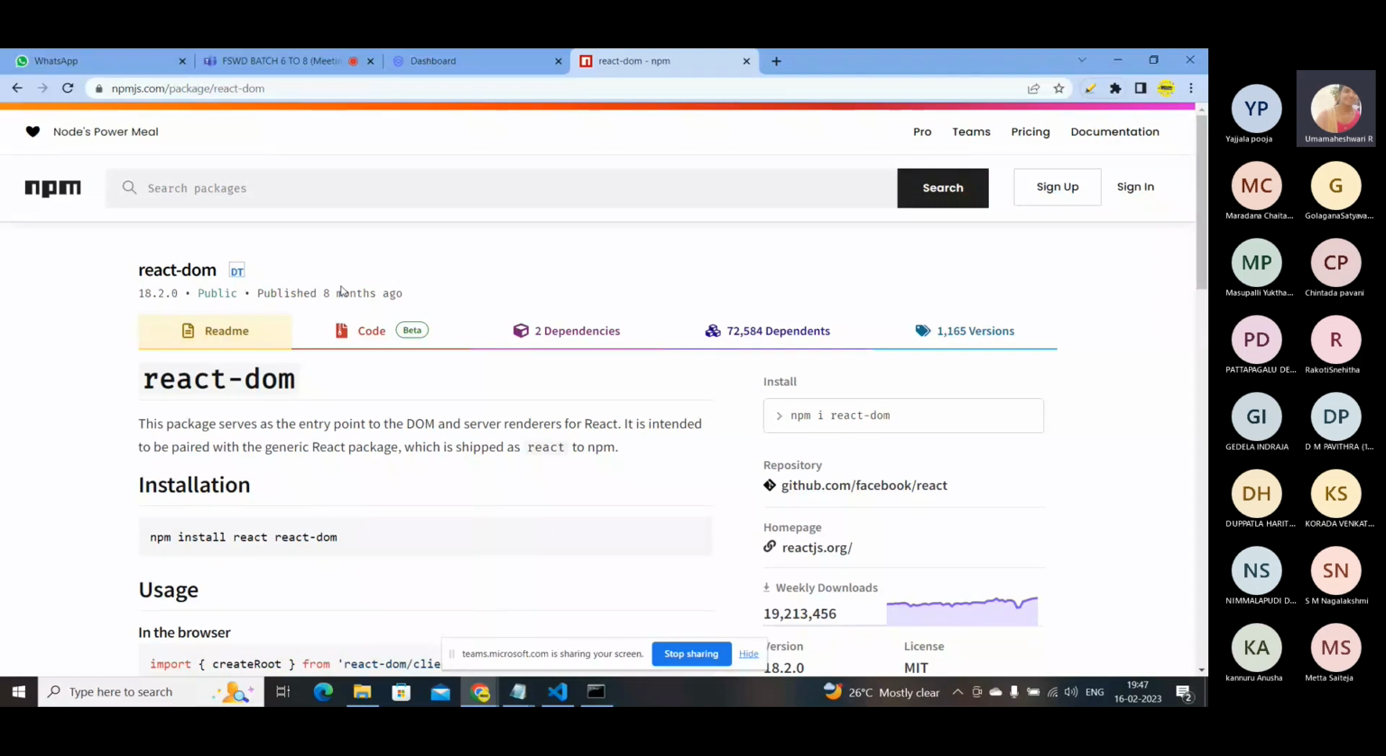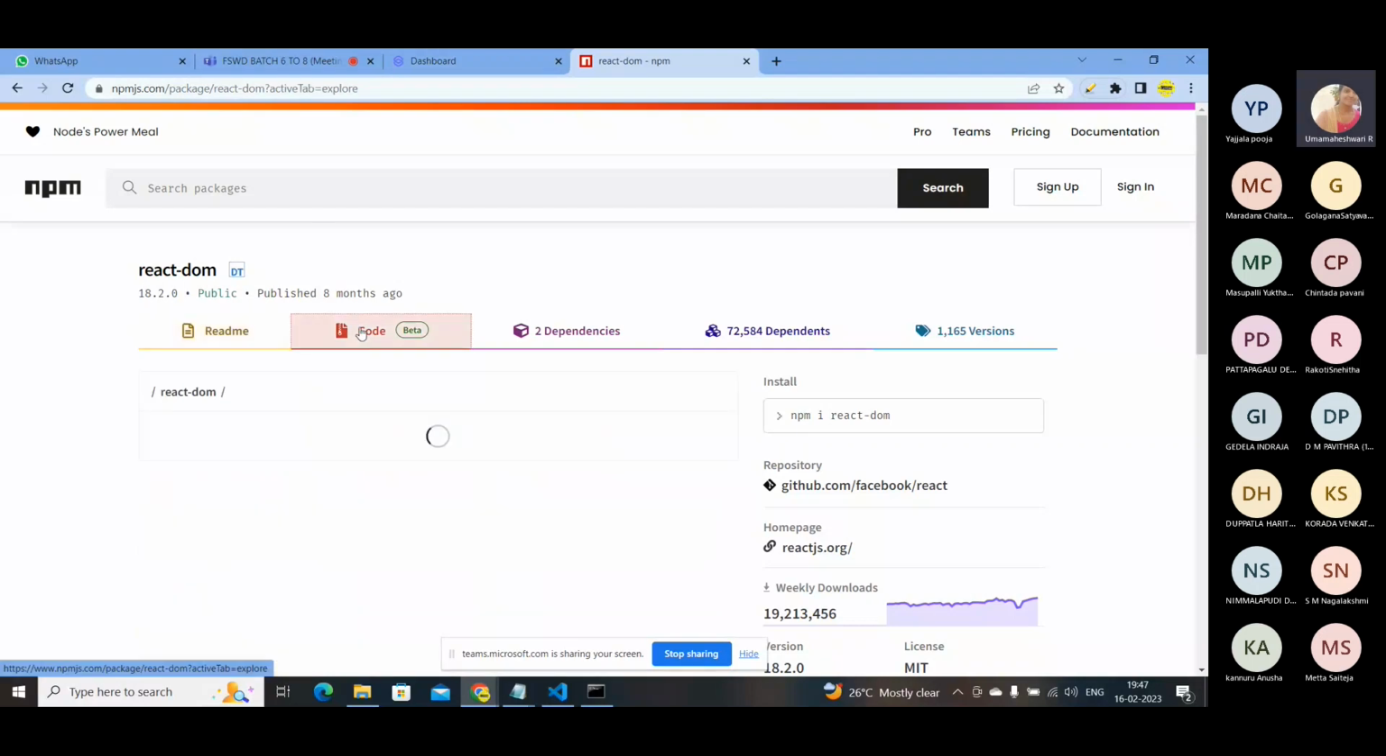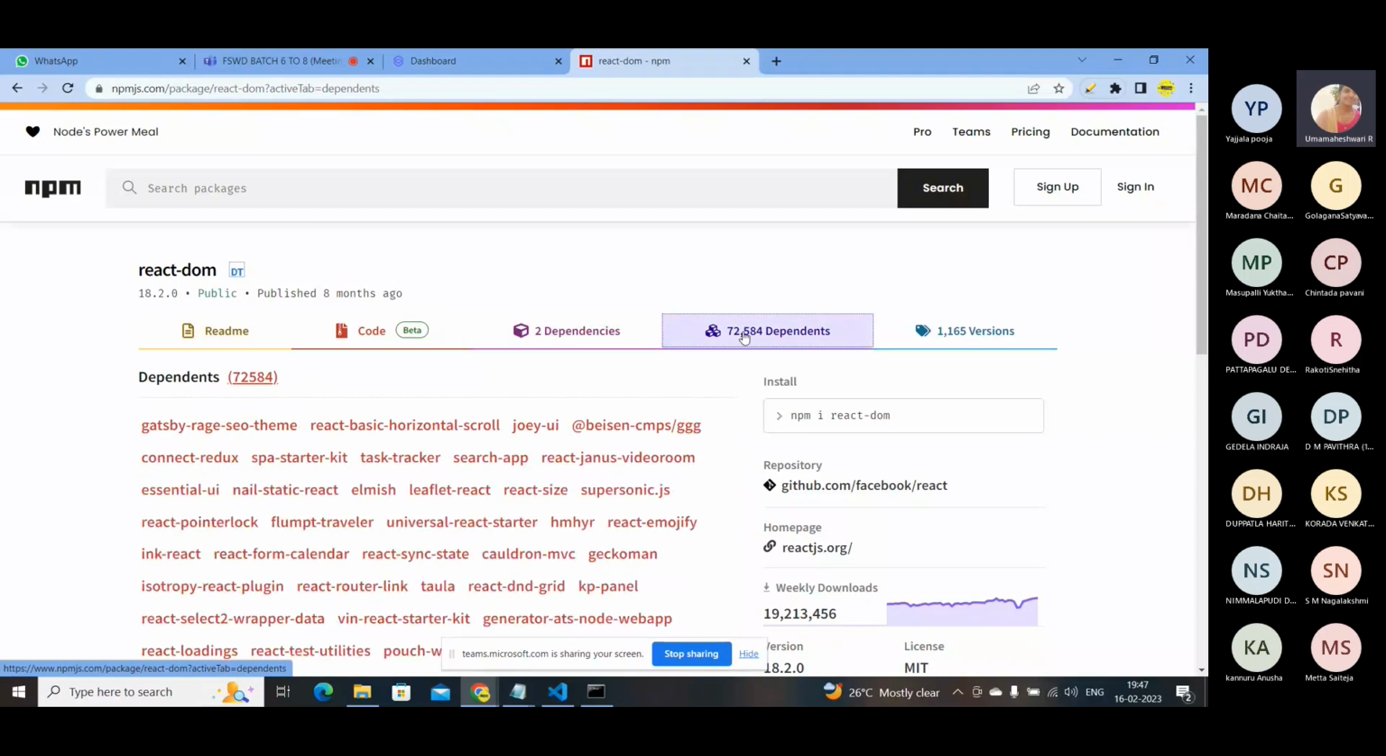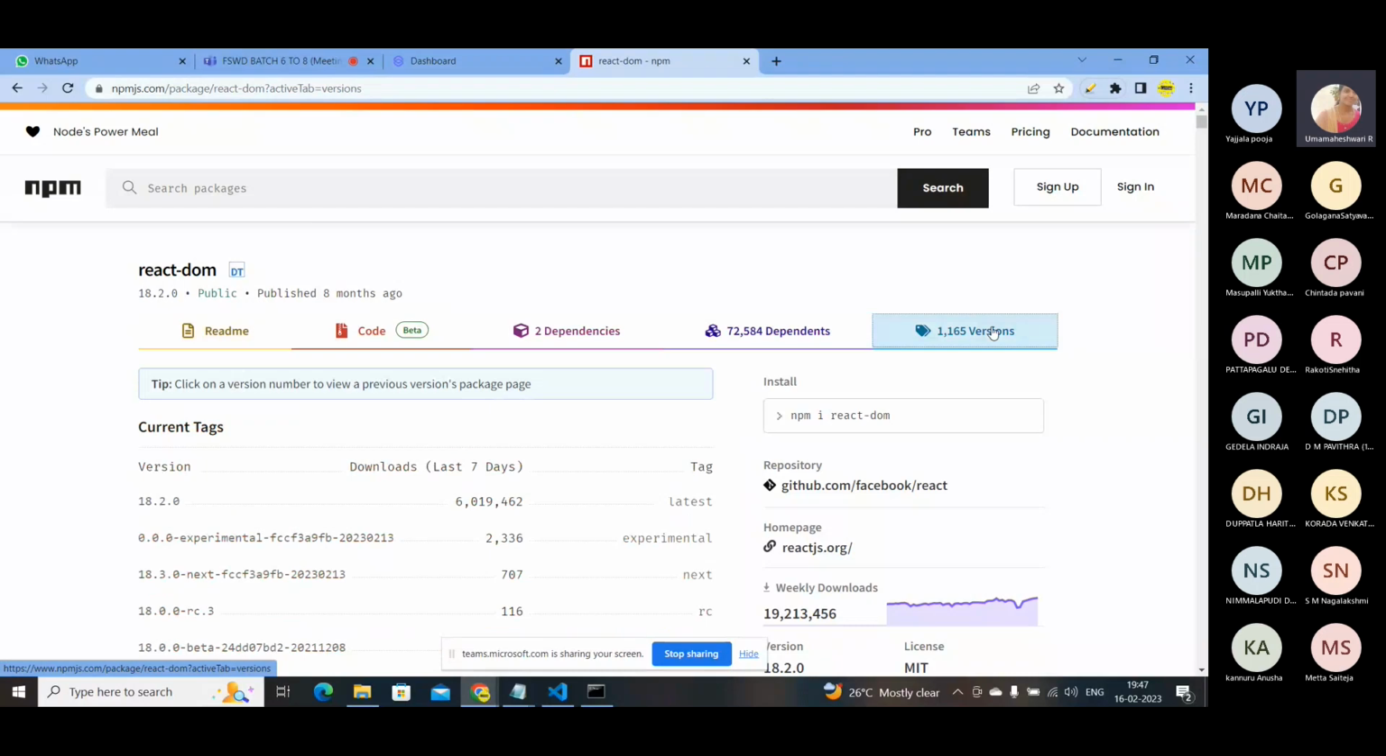If you know some information about this program, you can create a package on your own and publish it on this website. Okay, see here it is showing that it was published 8 months ago. So what is the code, what dependencies we have, who the dependents are, and what versions we have. Everything it will be showing.